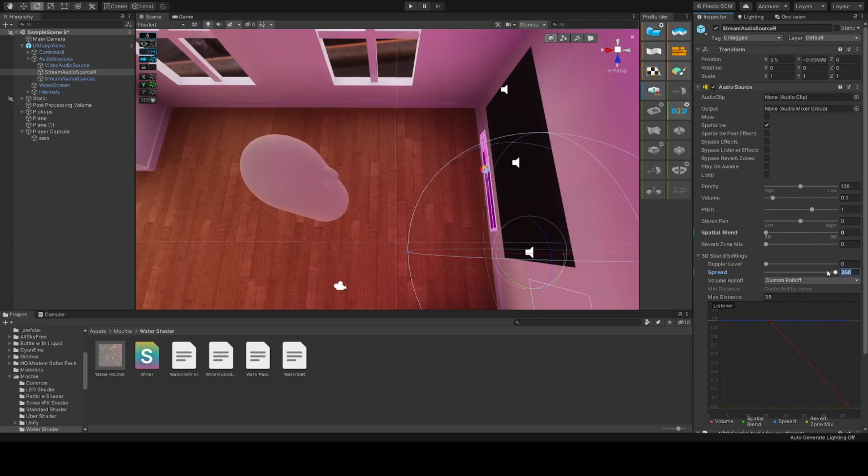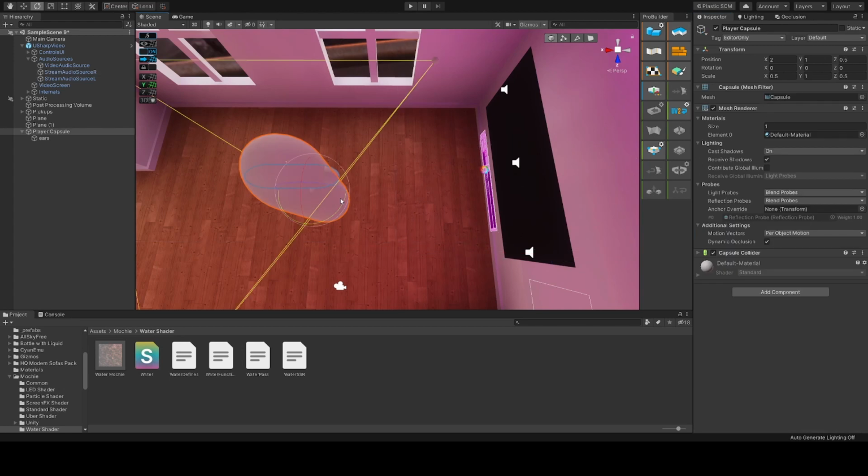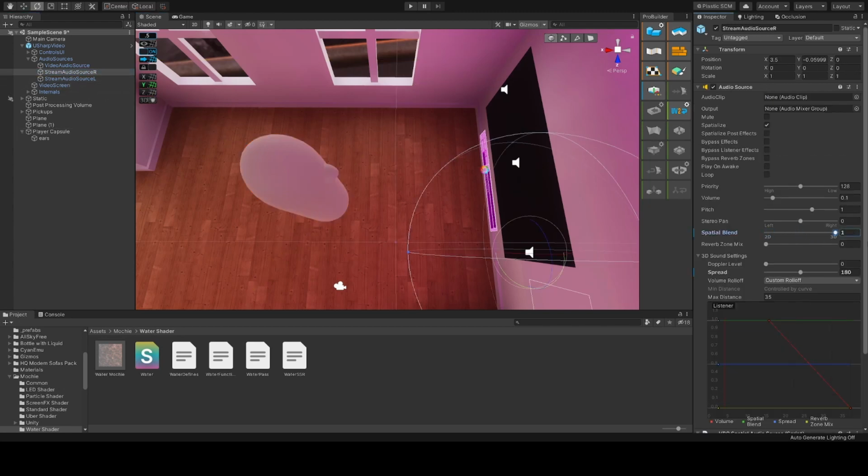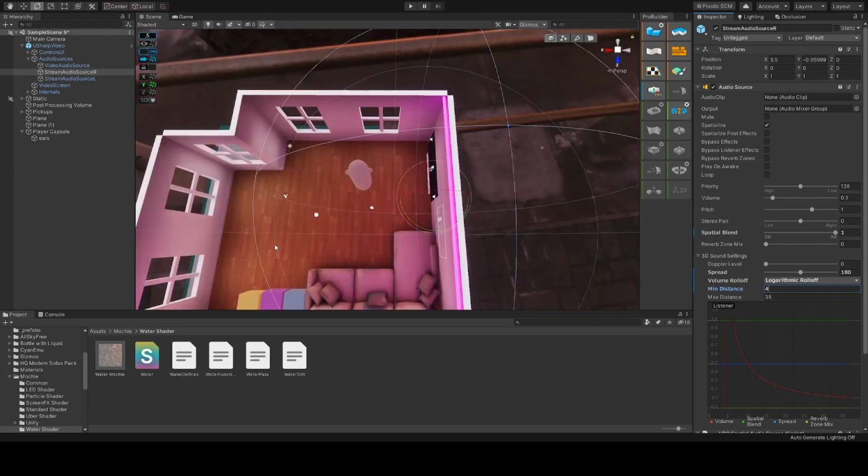Personally, for video players, I like to set the spread to 180 so it won't sound any different if you're rolling your head around, like an omnipresent sound, but still set the spatial blend to 3D, the falloff to logarithmic, and then change the min distance to something like 4, at least in larger worlds with at least a few rooms, so that if players walk further away from the video player, the sound will start to fall off.